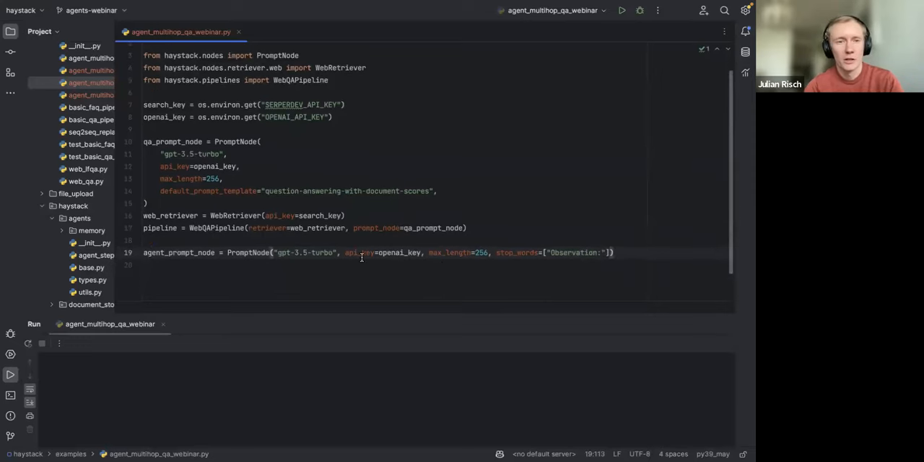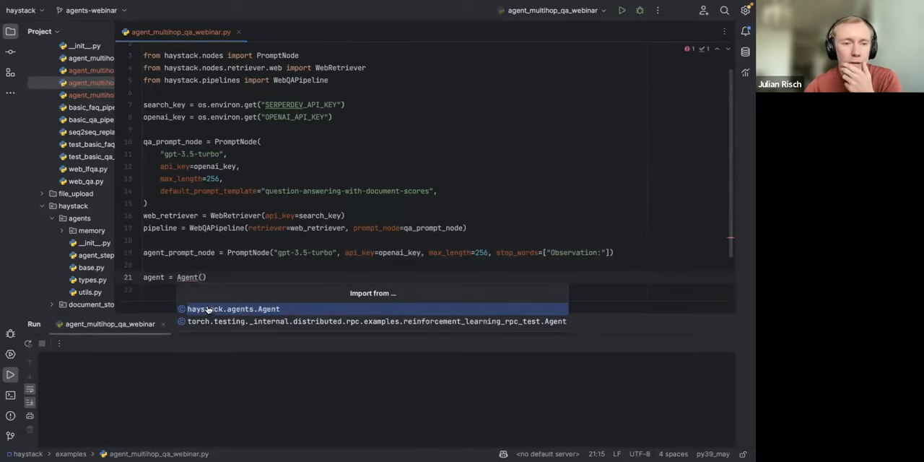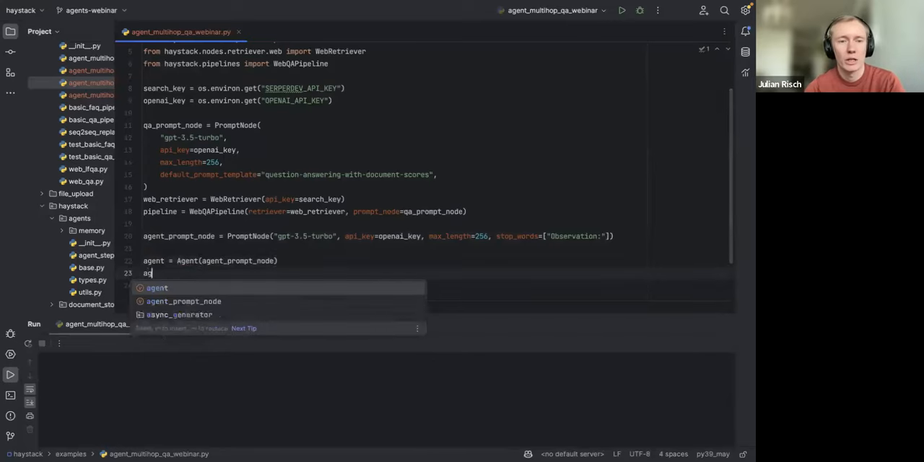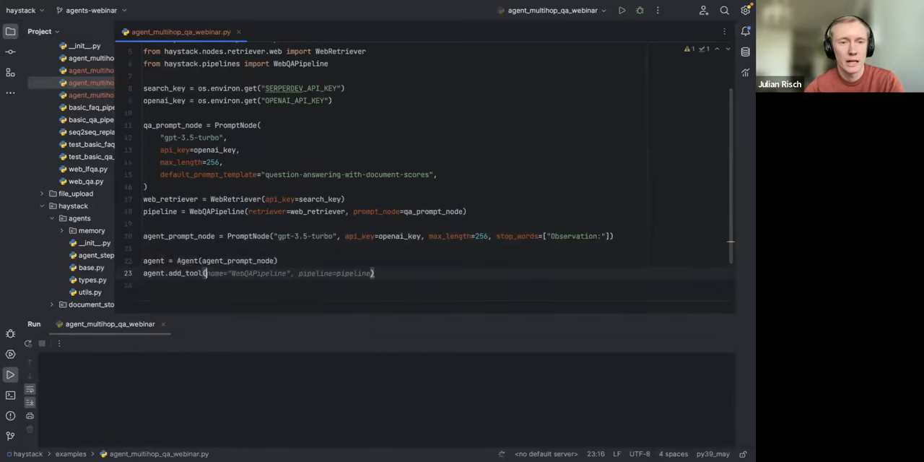Now that we have a prompt node, we can actually already create an agent. So we can say agent, and then we need to import this. And then we can say this uses the agent prompt node. So now we already have an agent, and we can now add a tool to this agent.